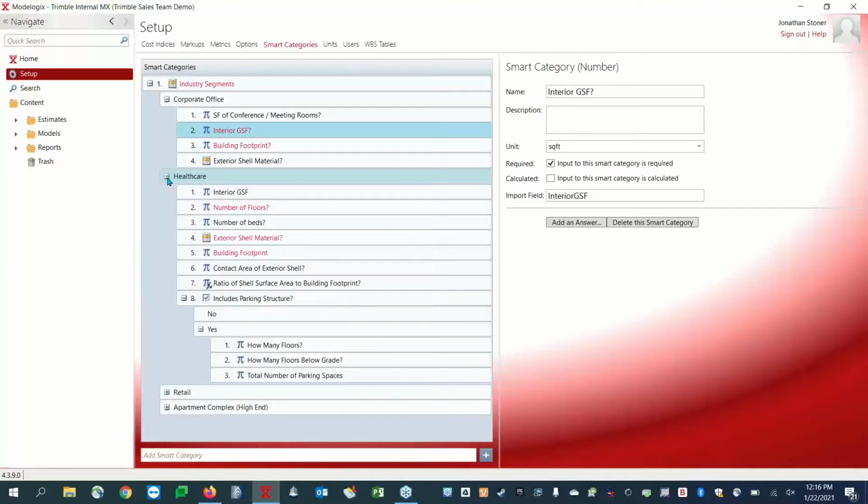Okay, now, what other questions would we ask? What about healthcare? Interior gross square footage, I might have that, I might not. I might have the building footprint, so I have that as required, but not the interior gross square footage. How many floors, how many beds, what's the exterior shell material, so these are kind of your questions that you would run through. Too many questions, you might reduce your results too much. Too few questions, you might end up with too many. So trying to find that right balance is a team effort.